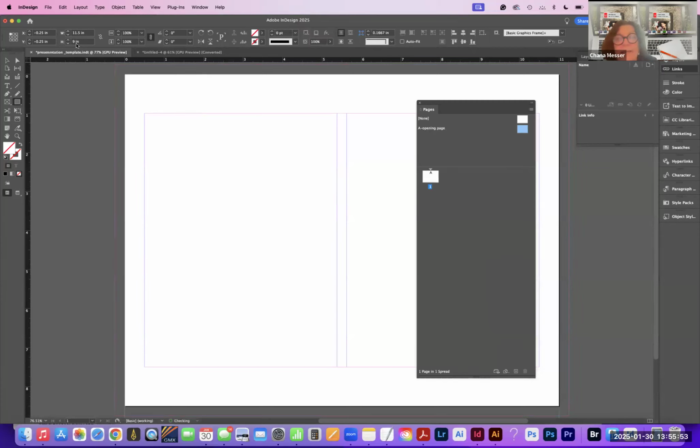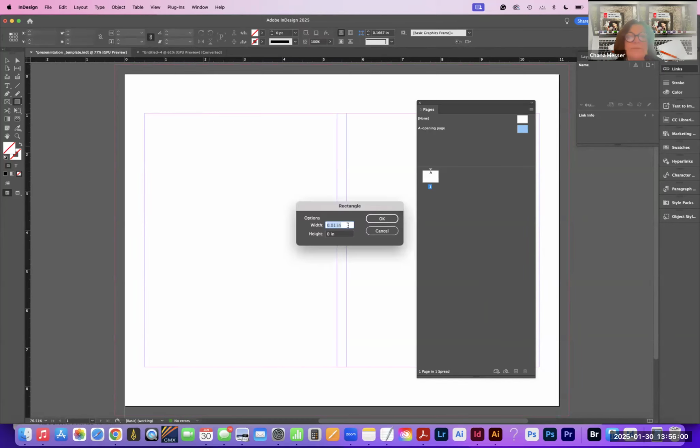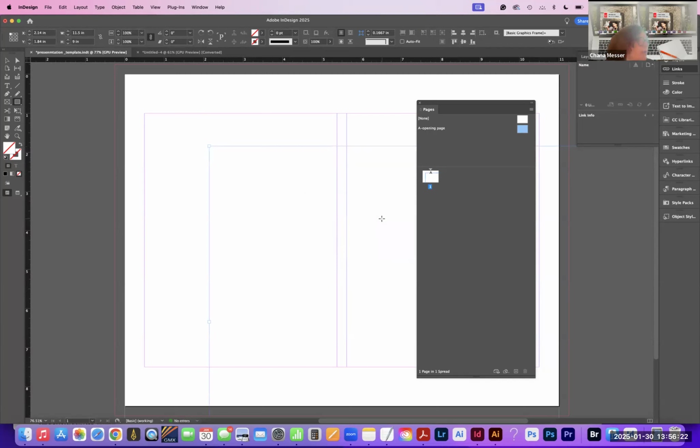If I didn't want to drag it, I'm just going to click one time with my type tool. And then I'm going to say the width is going to be 11.5 because it includes the bleed, and the height is going to be 9. And I can click on it and look at that. It's here already. Now I want to color it.